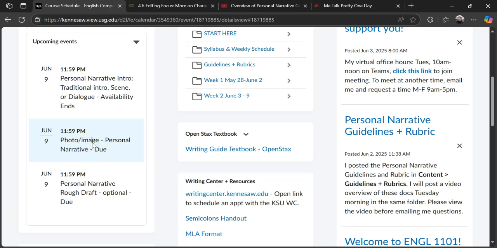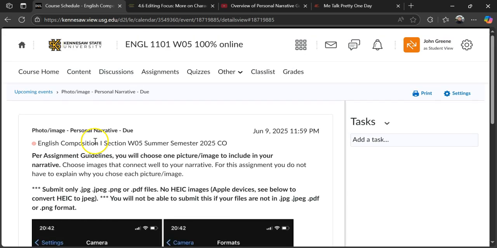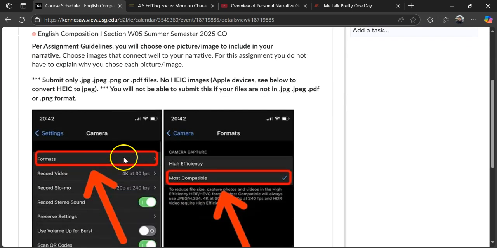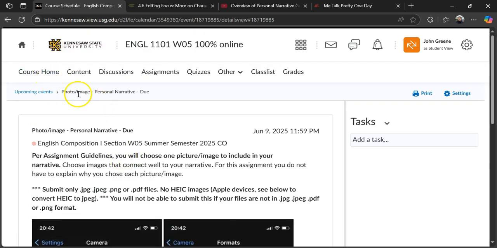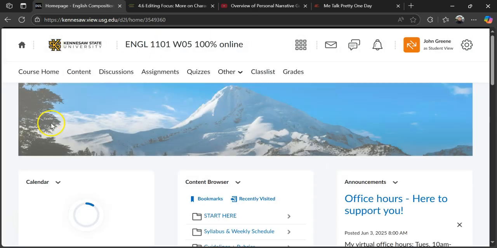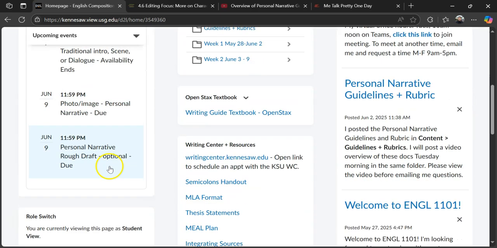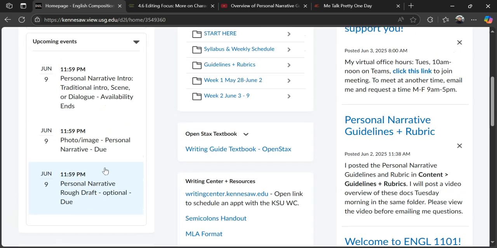And then you have to upload an image, a photo, a digital image, artwork for your personal narrative, and that is done with this assignment. All of these are due on the same day, same time, next Monday, 11:59. And then we have a personal narrative rough draft, optional, due next Monday at 11:59.